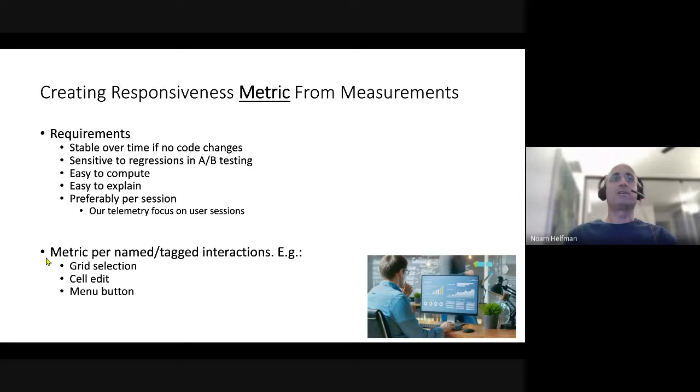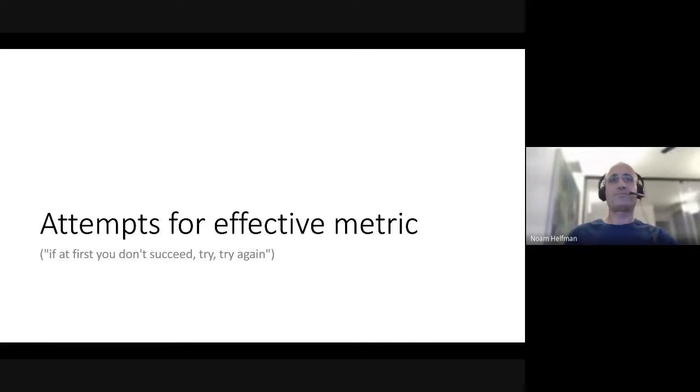Here is an example of some of the tagged interactions that we track: interactions related to grid selection in Excel, cell edit interactions like typing inside the grid, various menu buttons, and so on. We started trying to think what would be a useful metric for us, and as you'll see, we were not successful initially. I'll show a couple of attempts that we had until the current state, which we think is much better.